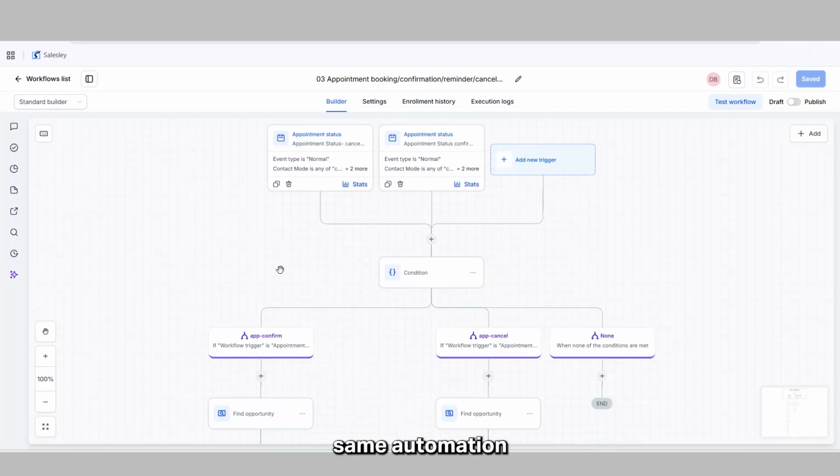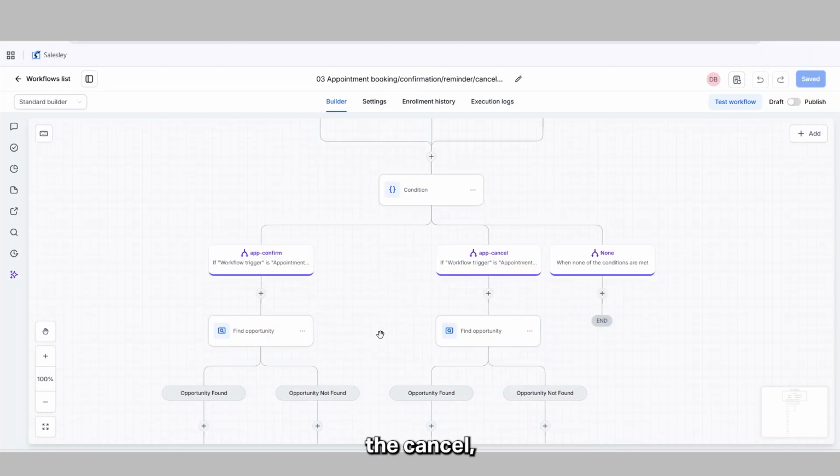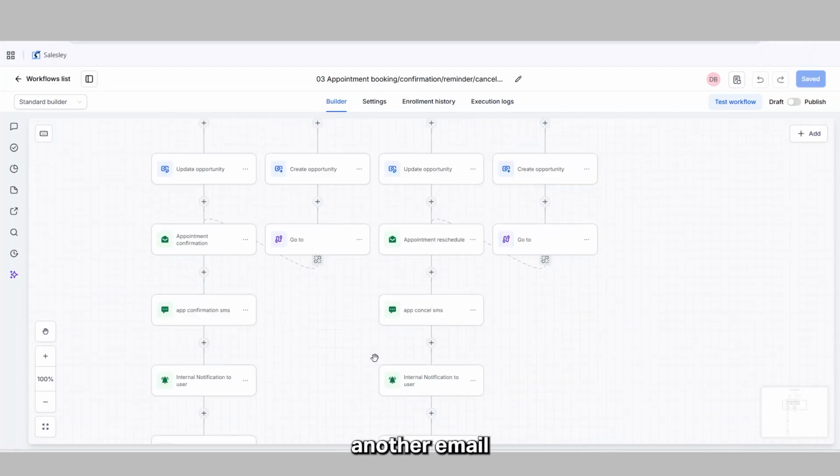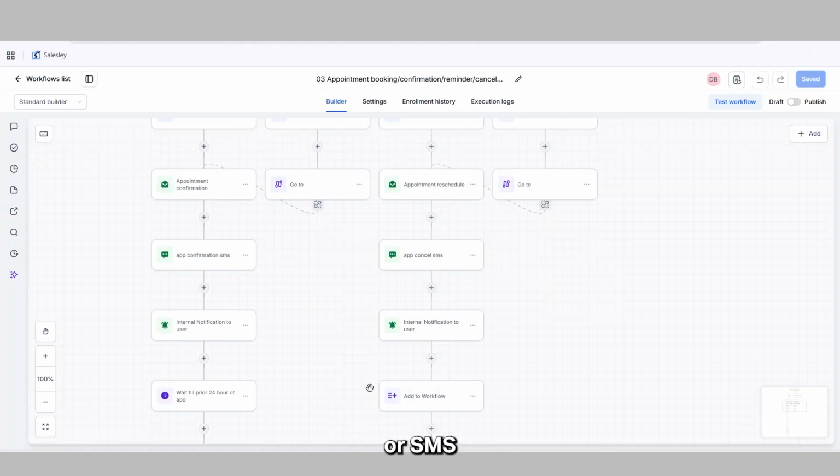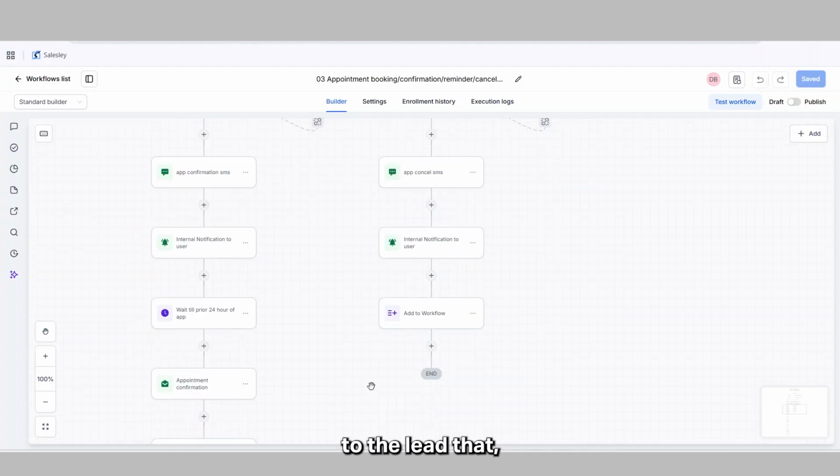And the same automation can also help you to recover the cancelled or no-showed appointments, so that you can send another email or SMS to the lead that by mistake they have missed the appointment, or if they want to reschedule the appointment, you can also set that up with the help of this automation.